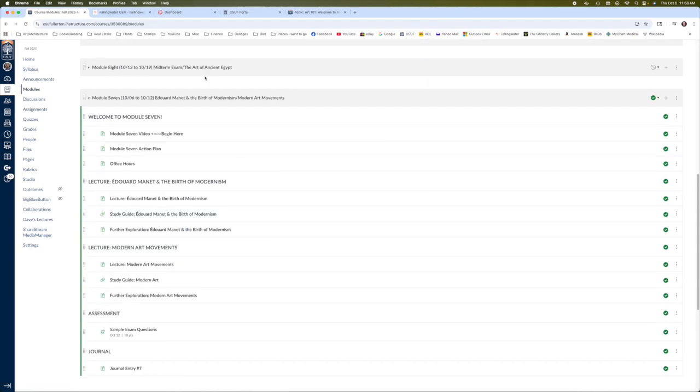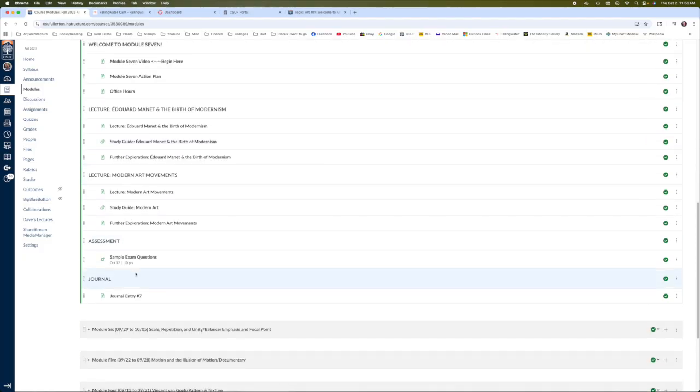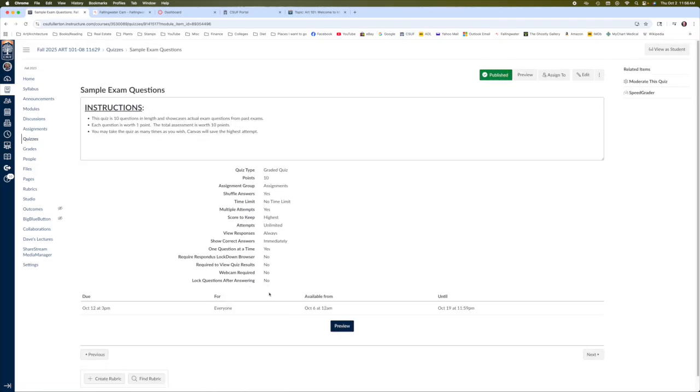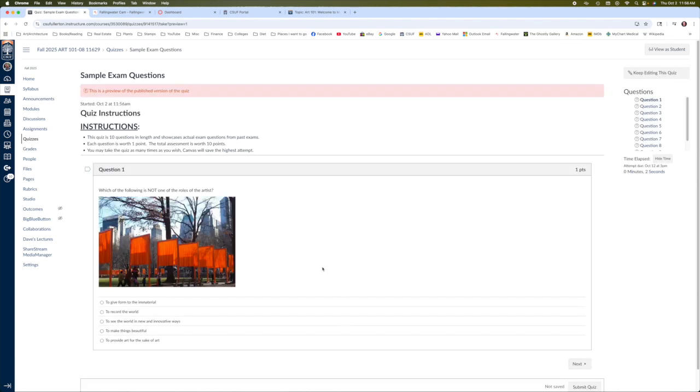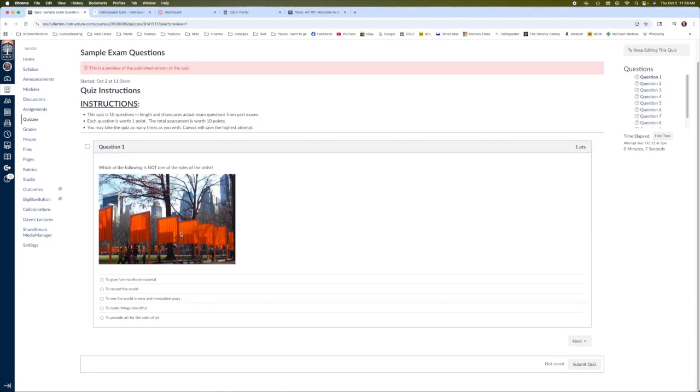Now in Module 8, we have a midterm exam. The midterm exam itself is 50 questions, multiple choice, and a few true-false questions. So what we're going to do here is I'm going to show you the format. Each of these questions is only worth 1 point. There are 10 of them. And so this is what you're going to experience on the midterm exam.